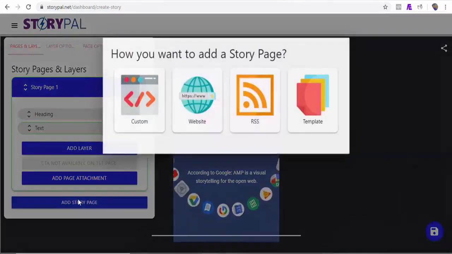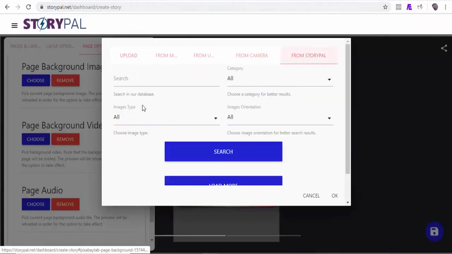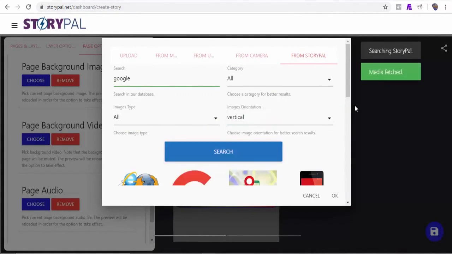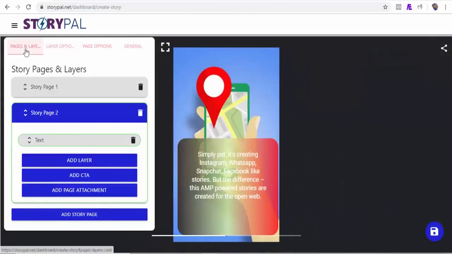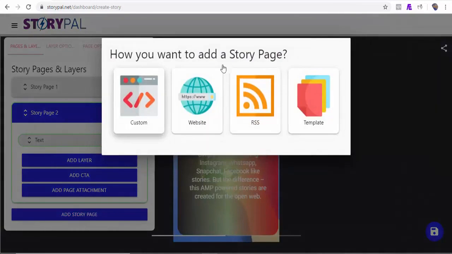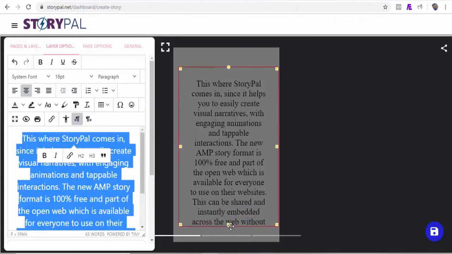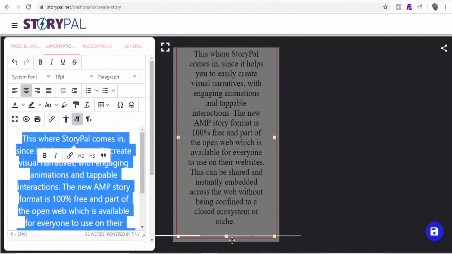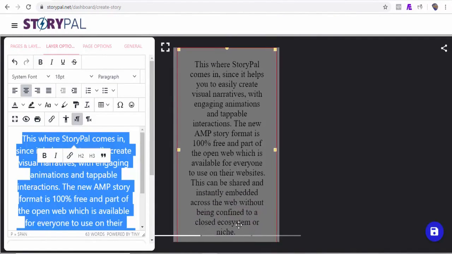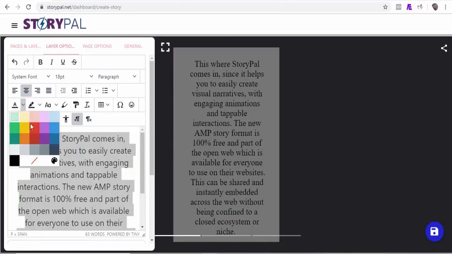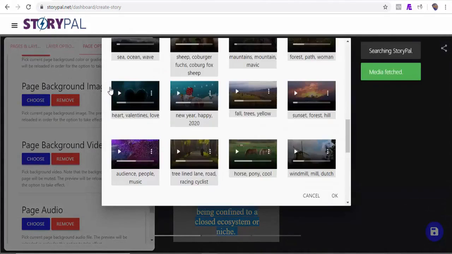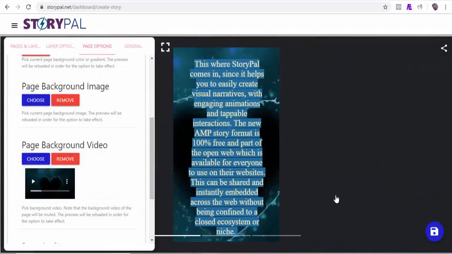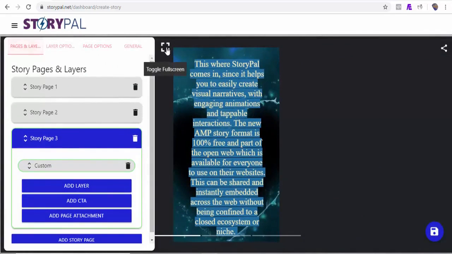I will quickly add the next pages. Select a vertical image background. Okay, on to our final page. Let's use our custom content editor this time. I'll select to add a video background. Let's quickly preview our story now.